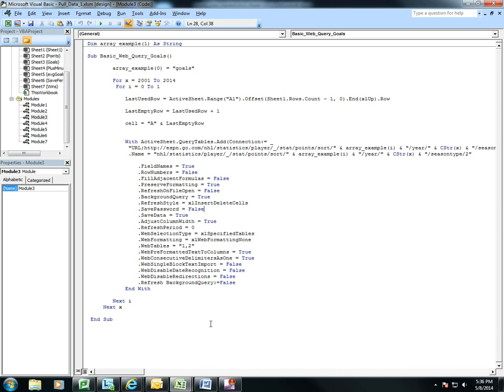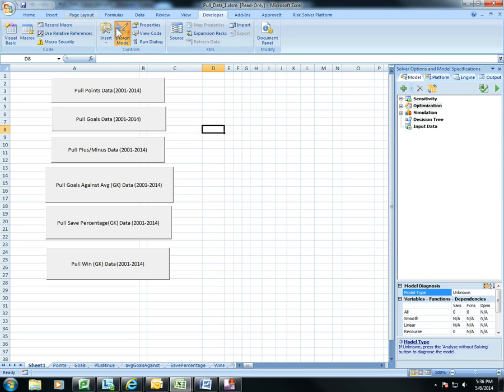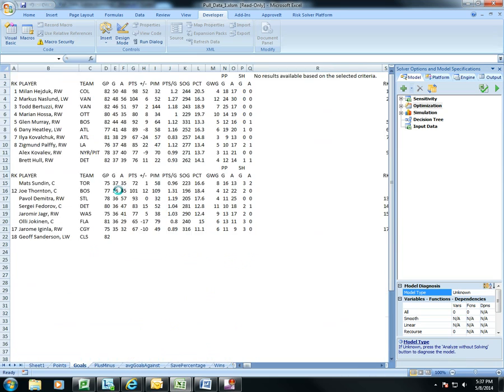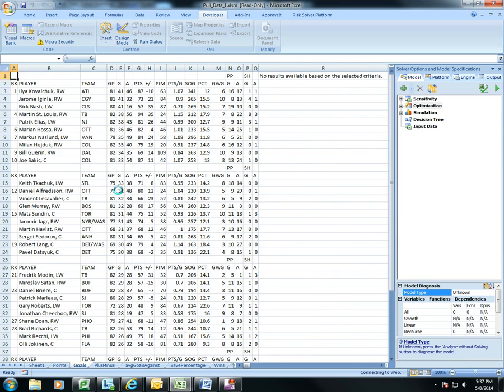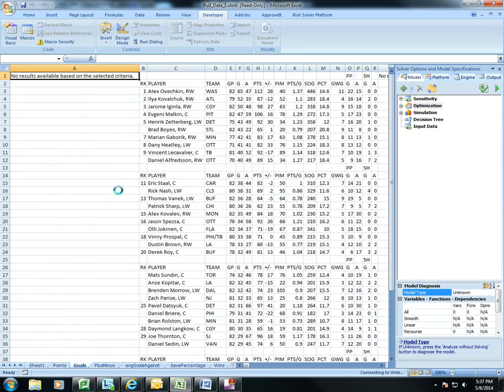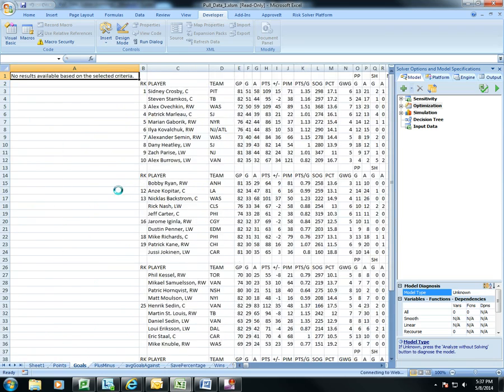So we're going to go ahead and give it a try now. Take this out of design mode. I'm going to pull goals from 2014. As you see, it's going online to the URL starting at 2001, and it's continually pulling the data all the way to 2014. So you can see the loop in action.